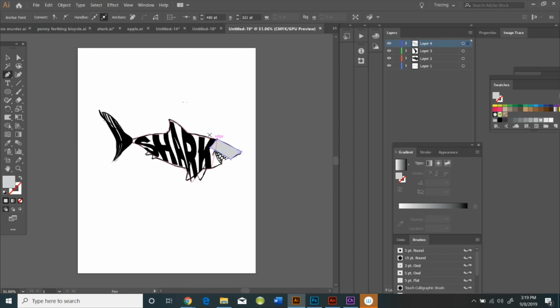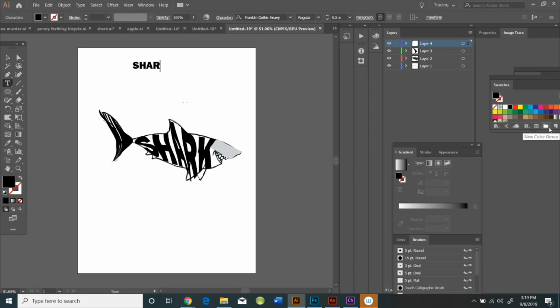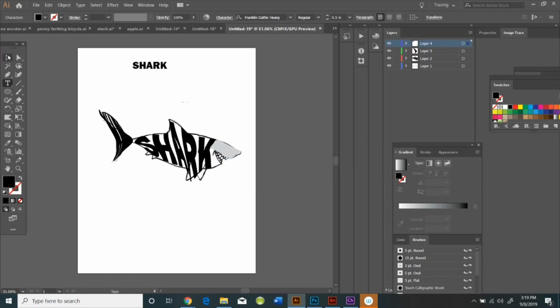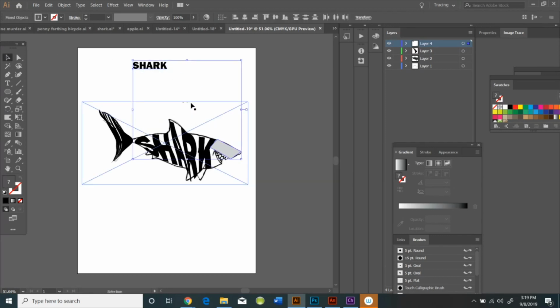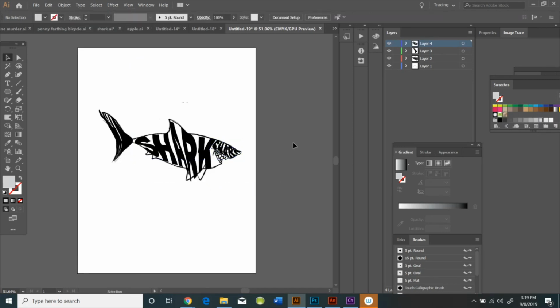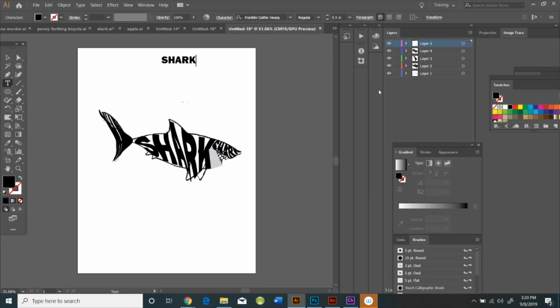And then I typed the word shark again. I sent it backwards so that it was below the shape. And then I selected both the shape and the word shark, and I did my Envelope Distort using the top object. And I then did the same thing with the shark's lower jaw. In the sample, I even made little envelope distorts for each tooth. I'm not going to do that now. But you can see when I delete the bottom layer that I do indeed have the outline of a shark.